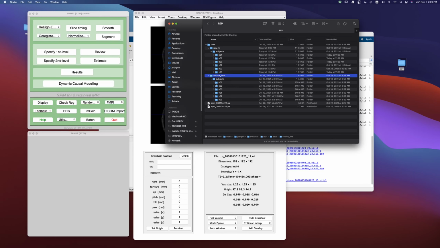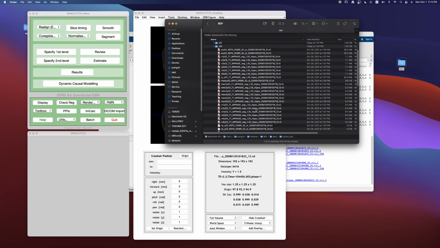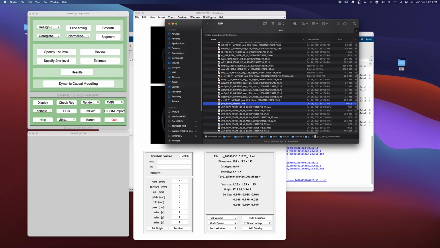And what I've done is I had used MRIcron dcm2nii to convert all these DICOM images to the Nifti images. Then I copied the created Nifti images to the raw Nifti folder, just like how we did Y01. Instead, I've done it for Y02, Y03, 001, 002, 003. And then I'm just going to open the Y02 folder for illustration.